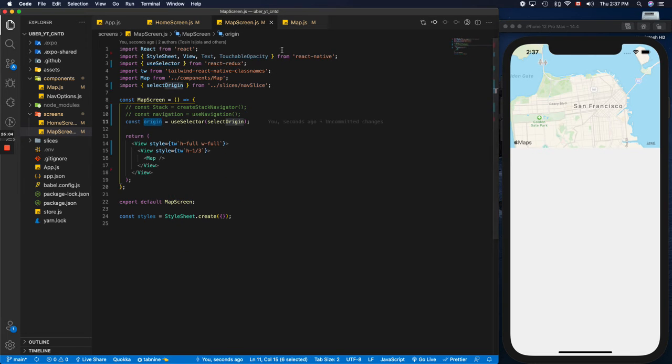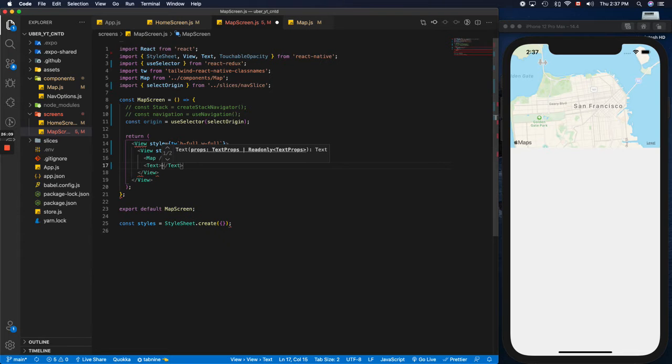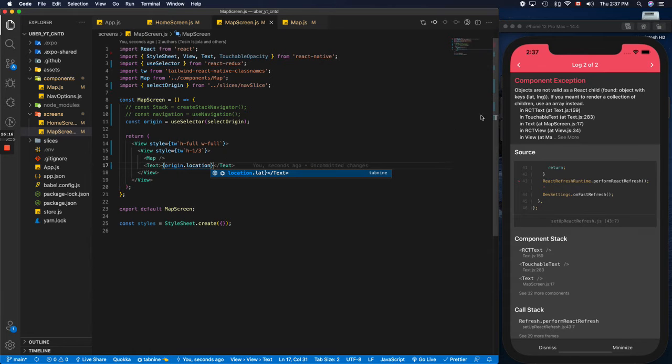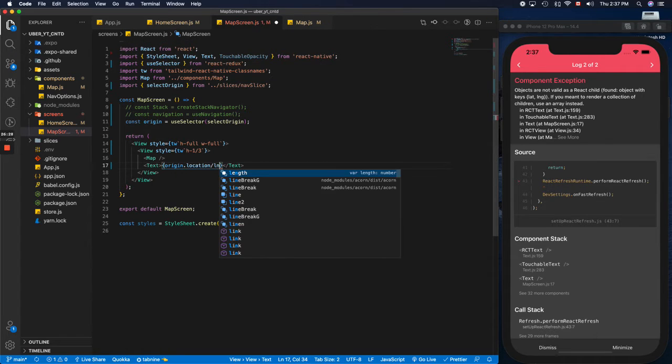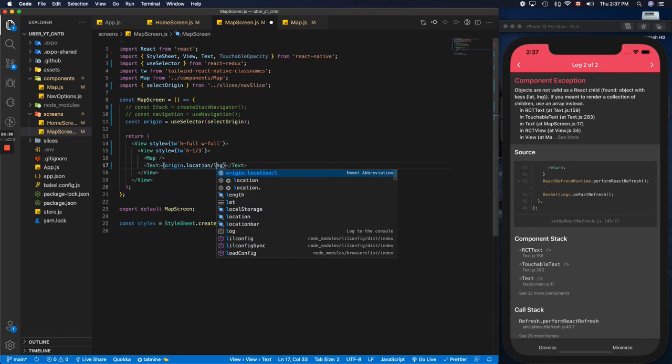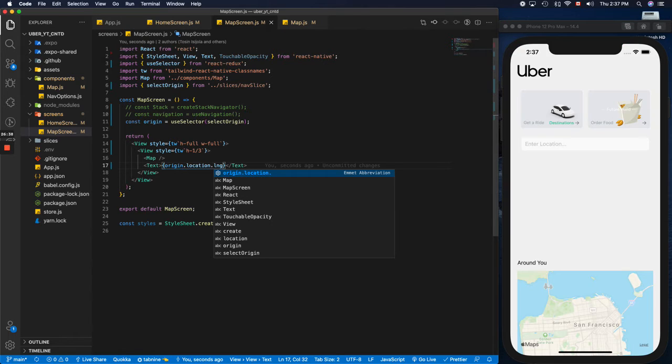So if I come here and say, okay, display for me my origin.location, it's saying that objects are not valid as a React child. Sorry guys, the location is an object that has two key-value pairs, which are longitude and latitude. That is why. So now we should be good.